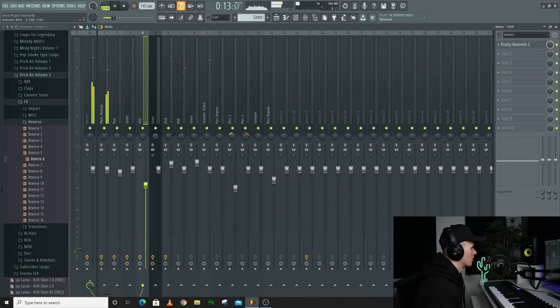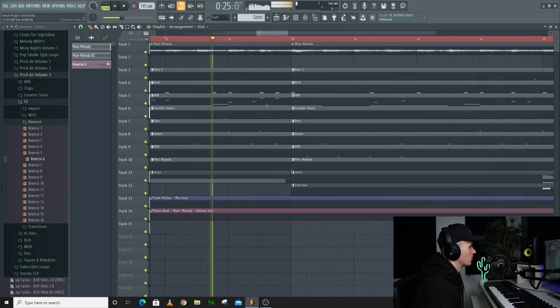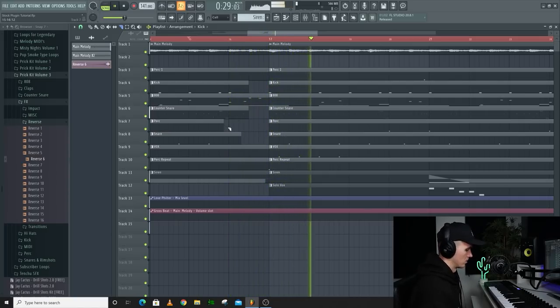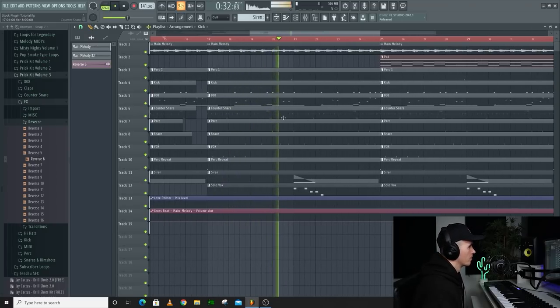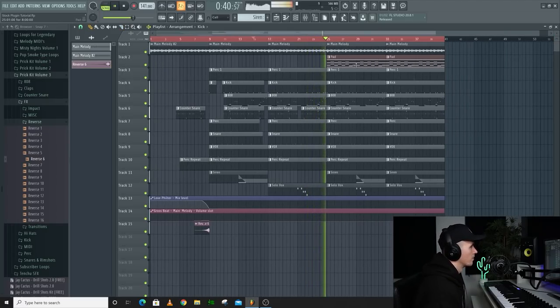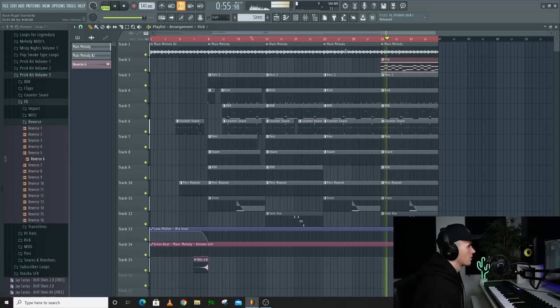I think that box needs to come down. Swapping between the siren and the box. But you know what? I might arrange this one a little bit different. I'm gonna have the pad coming here, and it just building up. Take out the sirens.